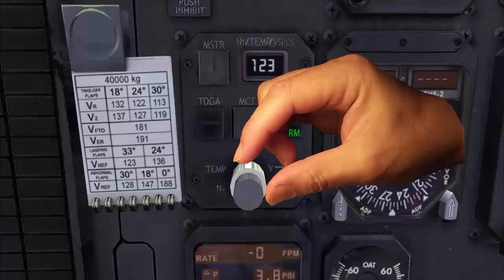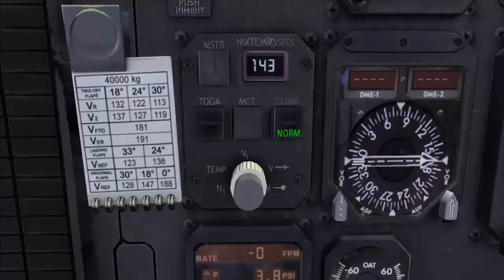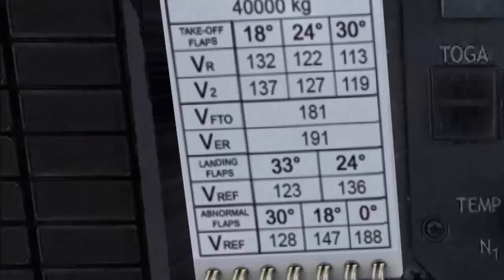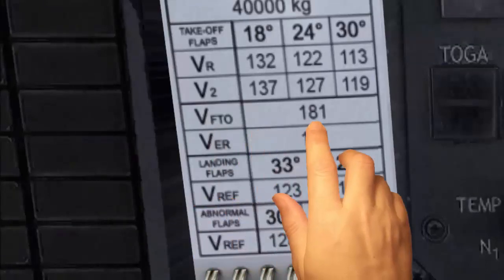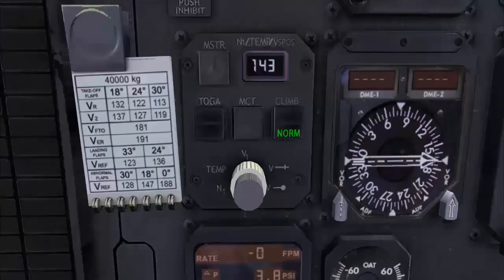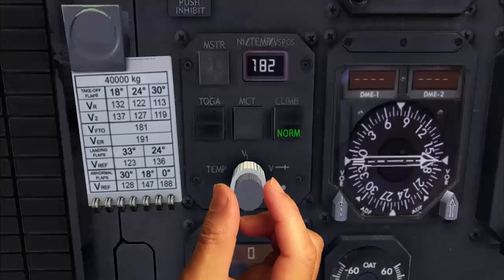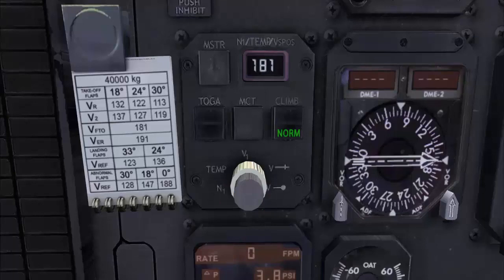Then I'll put VREF plus 20, which is in my case 143, in V cross selection. Select V cross, then set 143 in the small window. Finally, using my speed card, again my VFTO is 181. Let me set this in V dot selection. I'll select first V dot with the outer selector, then using the small knob I'll set 181 in the window, and this completes the approach speeds setup.